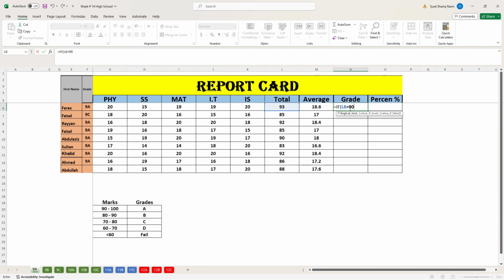Okay, if this total is greater than or equal to 90 and the condition is true, what will happen? We will put the comma and we will write in inverted commas A, so the grade will be A. In inverted commas we are writing A because whatever we write in inverted commas comes as it is. This is if the condition is true. If the condition is false, then what will happen? Then we will put the other condition again.